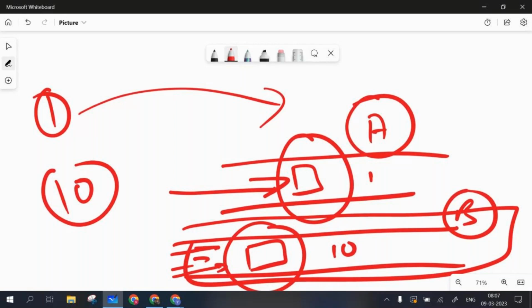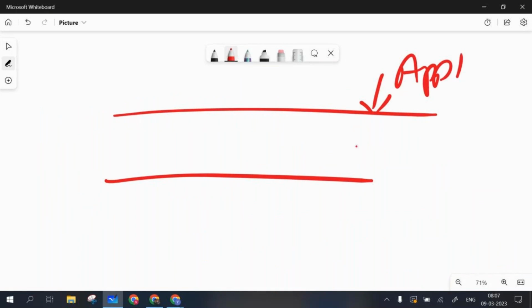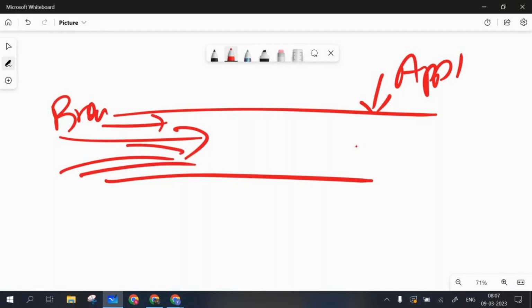So this is a similar case, right? See, this road is nothing but your application, and the vehicles are nothing but the browser requests which you're getting. So the more vehicles on the same road, your road will get cramped, or you can say there will be a traffic jam.